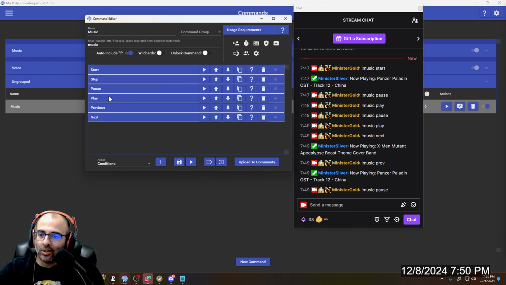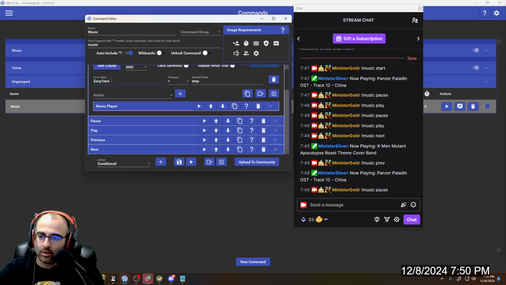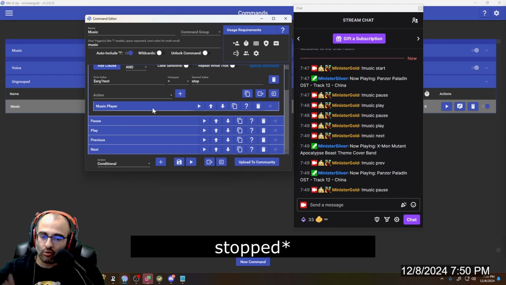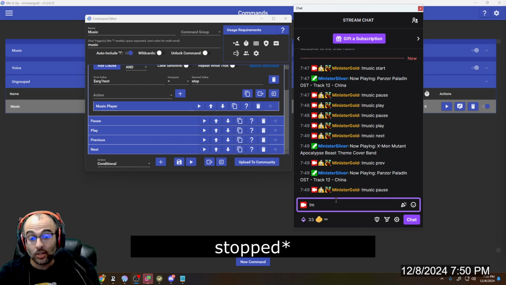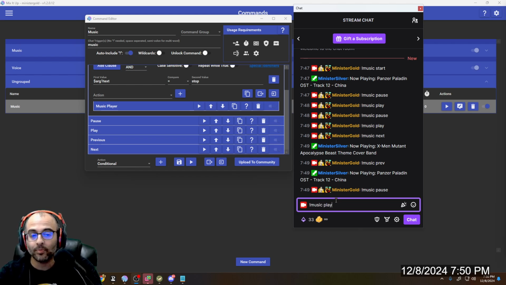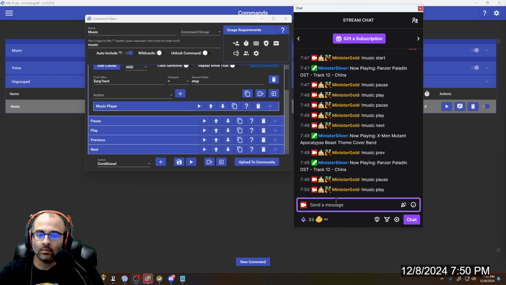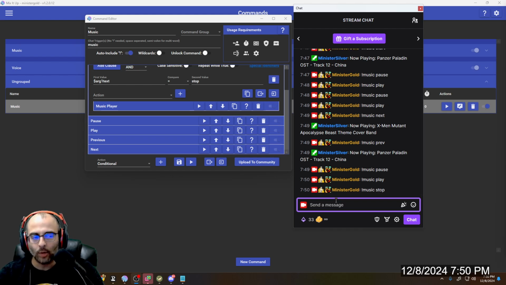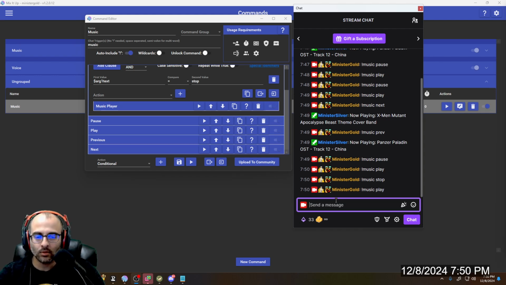The last action we're going to look at is stop. Now, stop is different from pause because if you press play after you've paused the music, it's going to start from the beginning of the last song you were on. So let me type in exclamation point music play. So I stopped it. Exclamation point music play again. And starting over again.